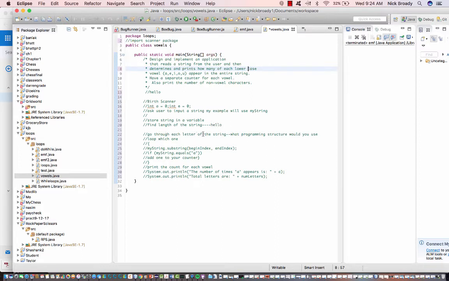Now go through each letter of the string. Okay, so how are you going to do that? How are you going to go through each letter? You're going to use a loop. So what programming structure? You loop. But which one? You decide. Now remember, you're not getting tested on the do-while loop in the AP Computer Science test, so pick one of the other ones. It's better.